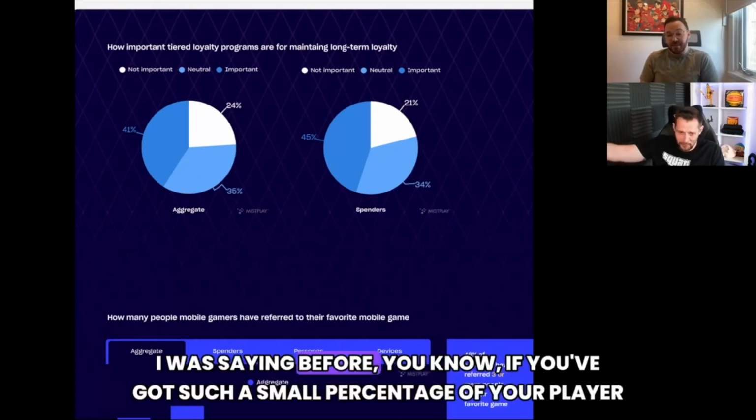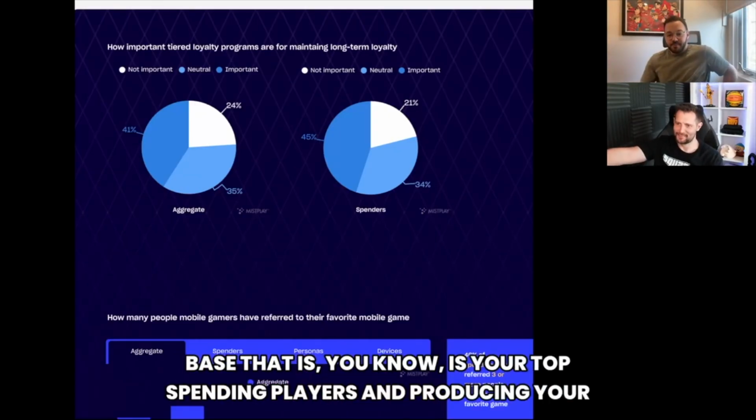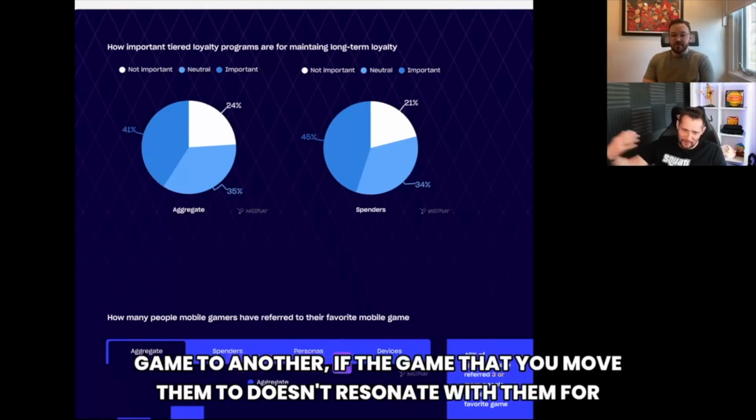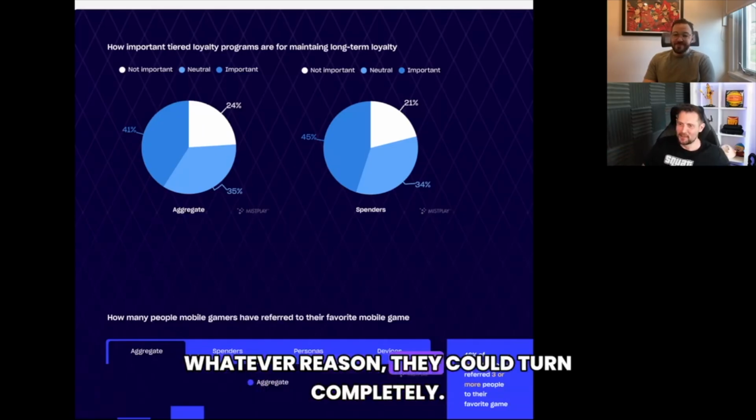Well, like I was saying before, if you've got such a small percentage of your player base that is your top spending players and producing your revenue, when you start to play with them too much and start to move them from one game to another, if the game that you move them to doesn't resonate with them for whatever reason, they could churn completely.